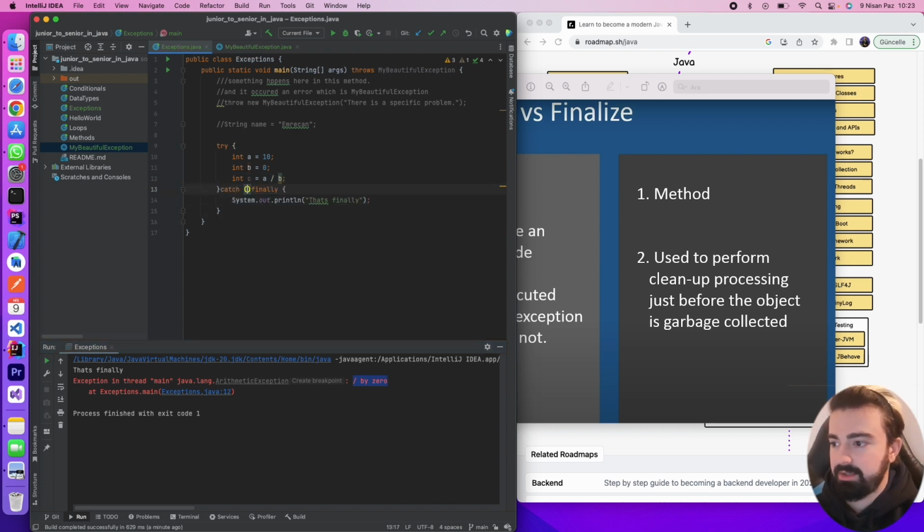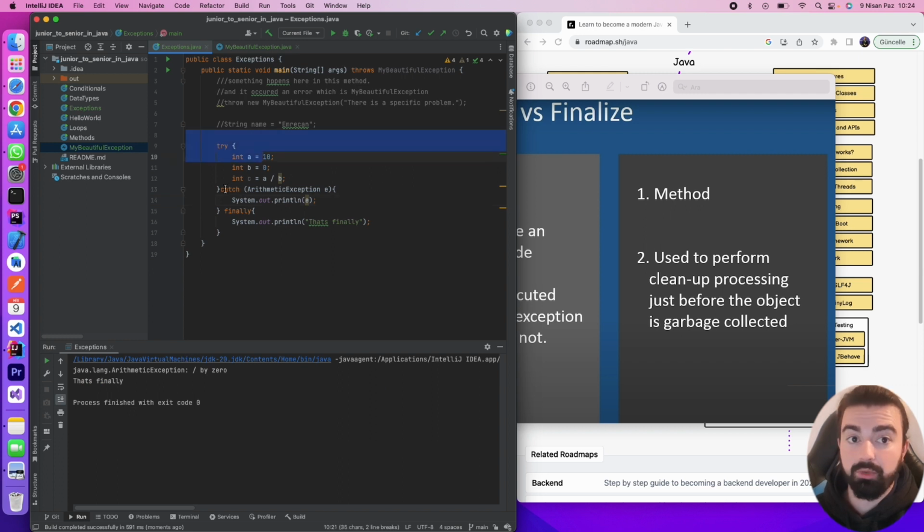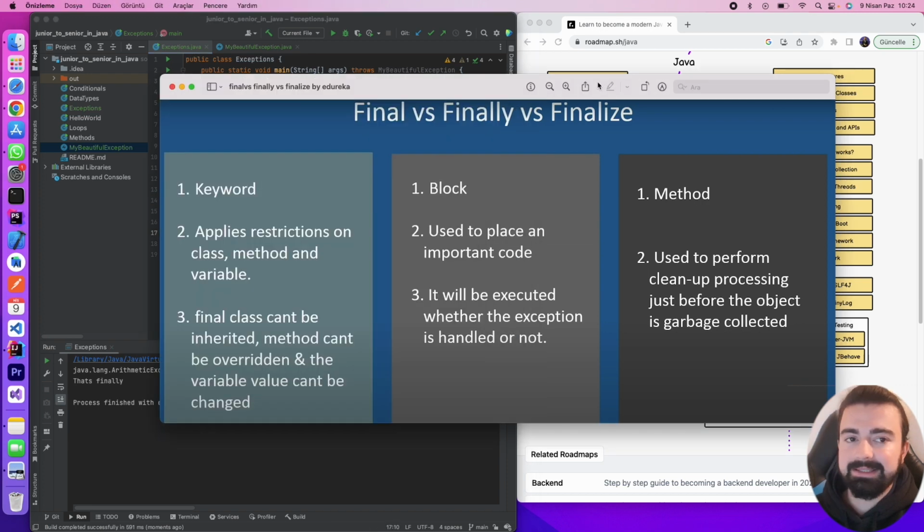But if I add here a catch for the arithmetic exception, let's write that exception here. If I do that, as you can see, first the try block runs, then in the try block there was an error and it goes to the catch block. The catch block runs, then the program doesn't stop and it goes to the finally block. In finally, you can take that exception and put it in the database. You can log the exception and put it somewhere in your files. You can do any important code, okay?